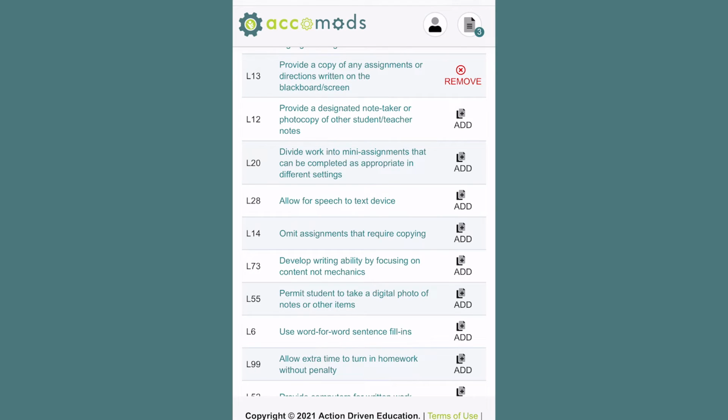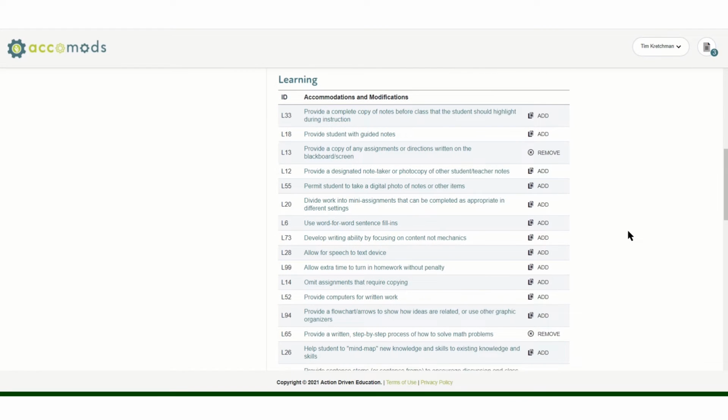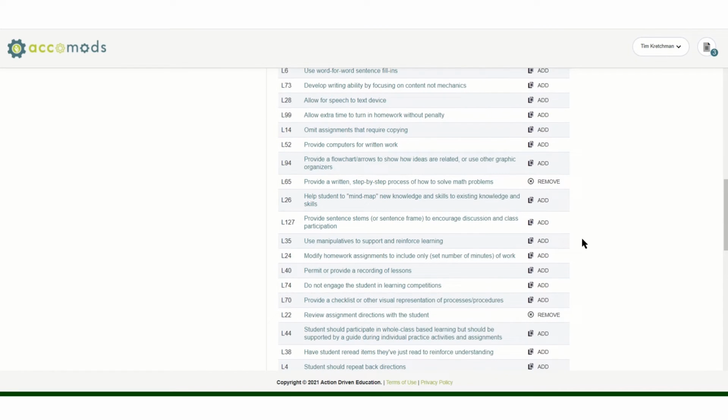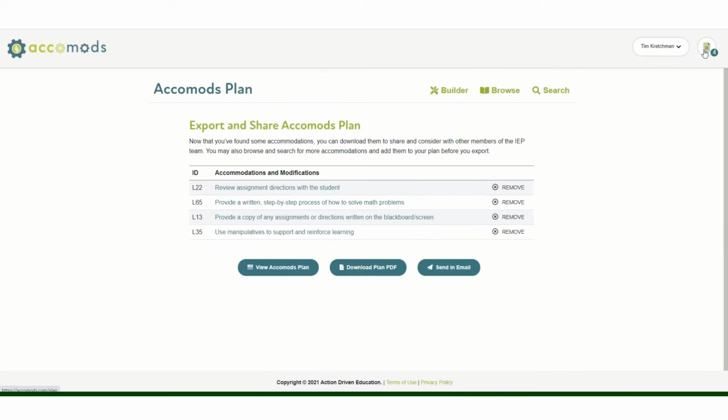I'll go ahead and jump back on my computer to continue the rest of the demonstration, but know that the entire process works great on all devices, from iPhones and iPads to laptops and desktops. Once you're finished, the Accomods plan, which is found in the top right-hand corner of the page, can be viewed, downloaded, or shared. But we will wait to discuss this until we show you how to also use Accomods browser and search features.